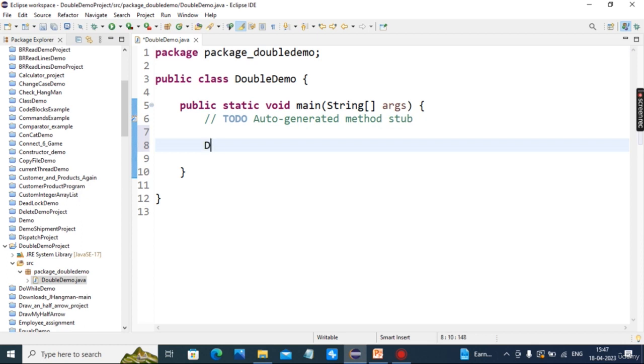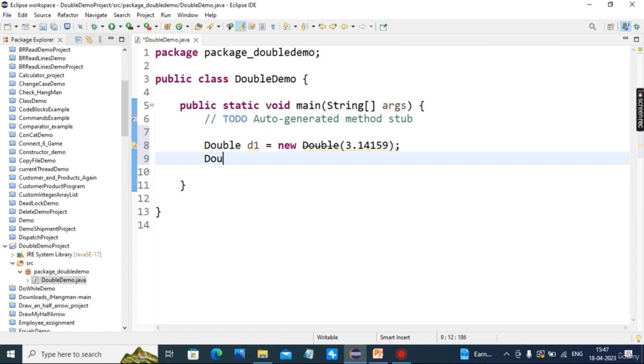First is double d1 is equal to new Double, in that 3.14159; and double d2 is equal to new Double, 31415.9e-5, that is 3.14159 with exponent minus 5.